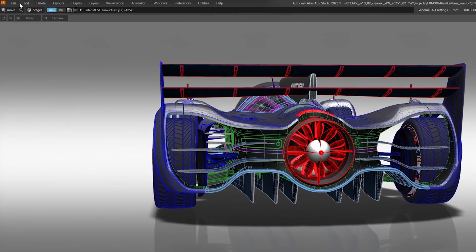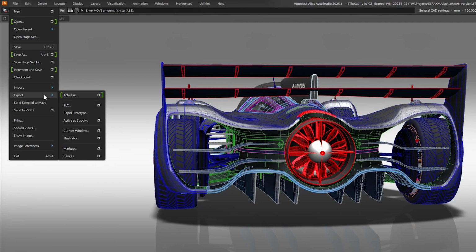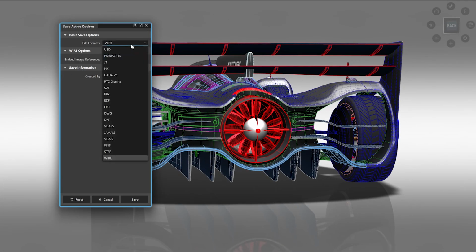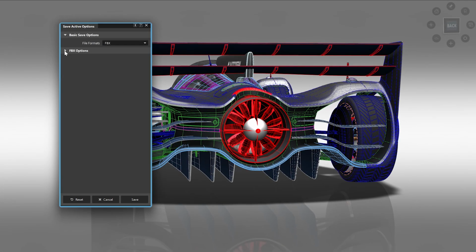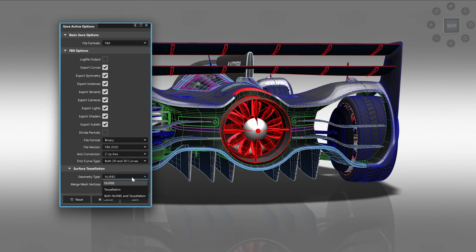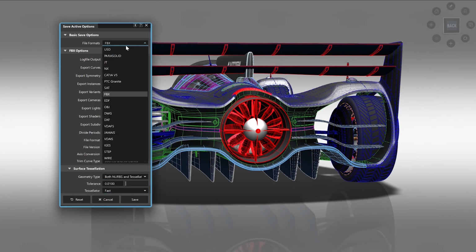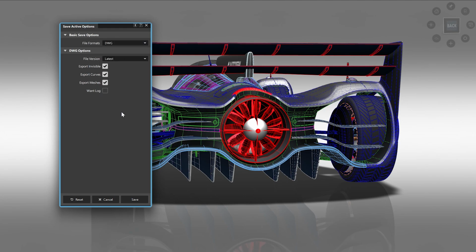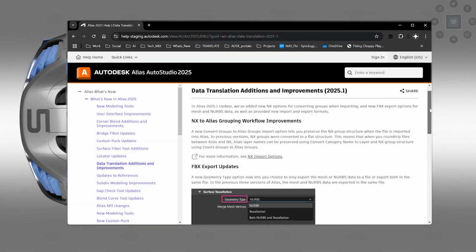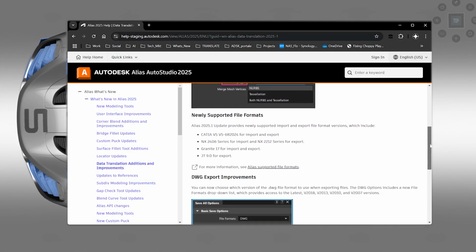And last but not least, we added multiple changes to import and export options for new and existing file formats. For FBX, you can now choose between exporting a mesh or all surface data. And the DWG export lets you choose between the different DWG formats. We also support all these new file formats.